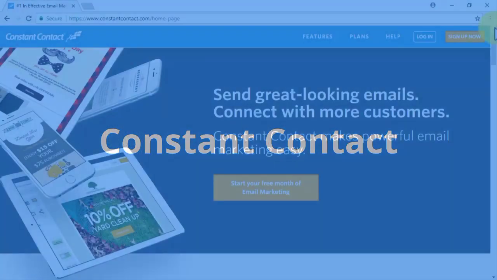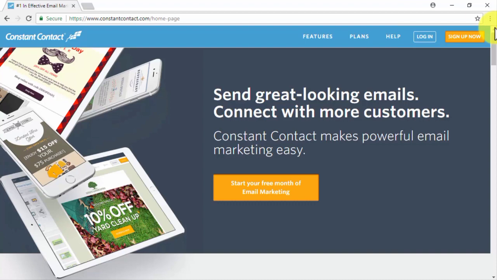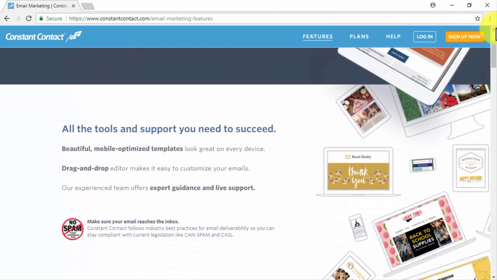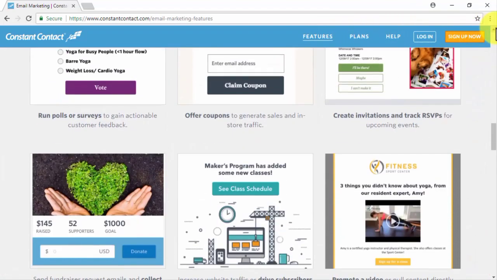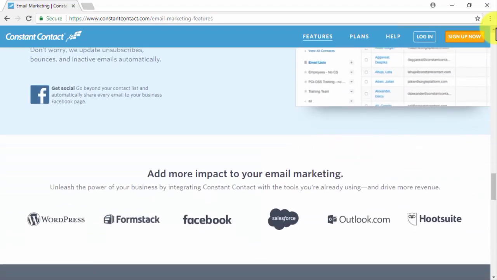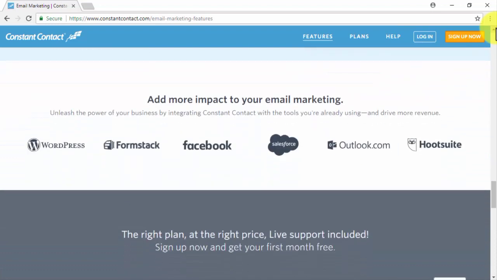Constant Contact. Constant Contact is one of the most beginner-friendly email marketing tools available on the market right now. Features such as professional customizable templates, automated email series, behavior-triggered messages, automated list management, and real-time tracking tools will let you send great-looking emails that drive big results in no time.